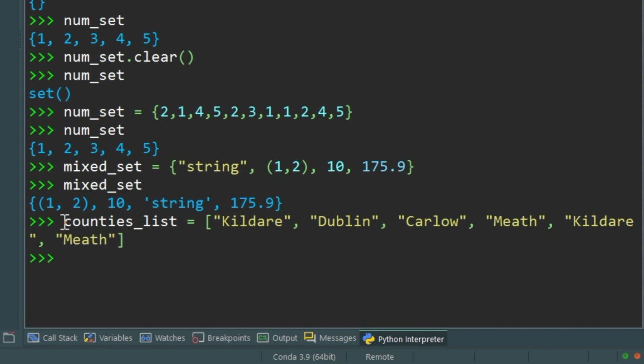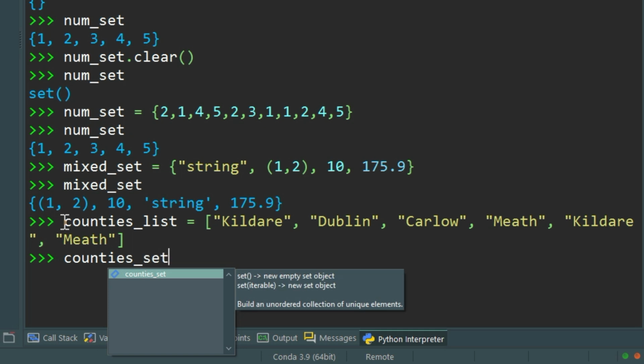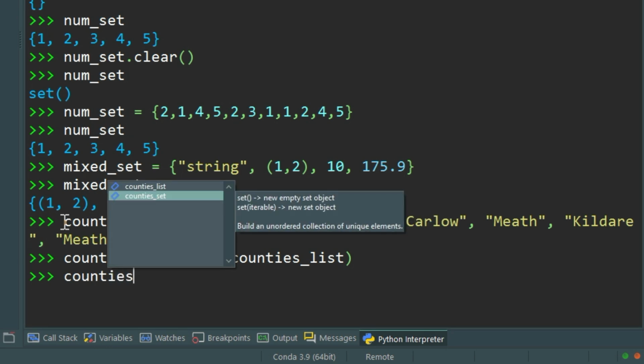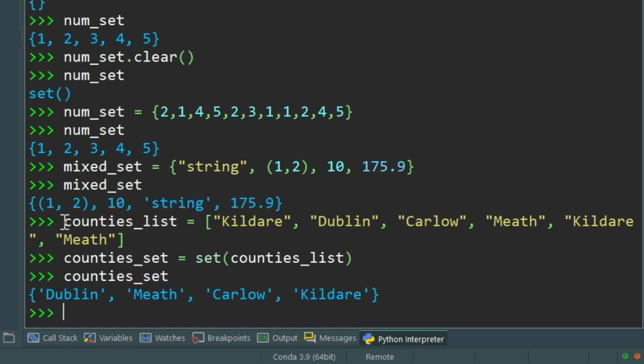In GIS terms, we could have grabbed this list of county values from a field in a feature class where the field's name was counties, and we want to get a unique list of the counties from the field. We'll create a variable called counties_set. I'll set this equal to the built-in set function and we'll supply in our counties_list variable. We'll hit enter and we will call the counties_set variable and print to the screen, and we can see we have our unique county values.